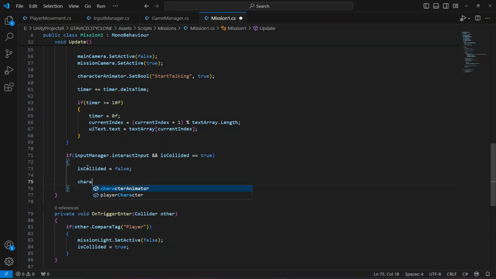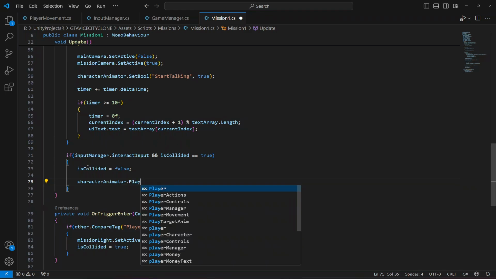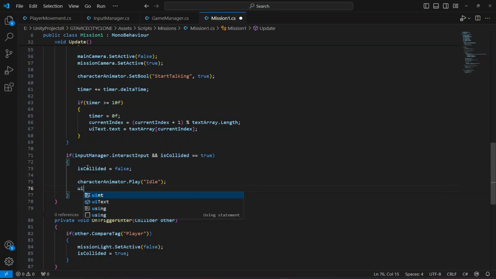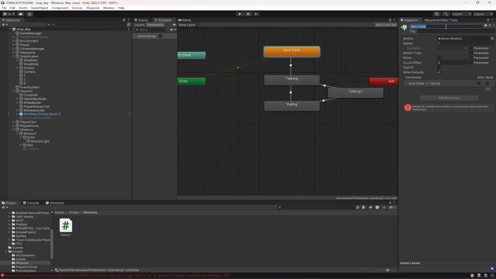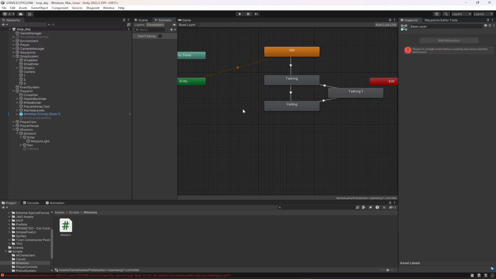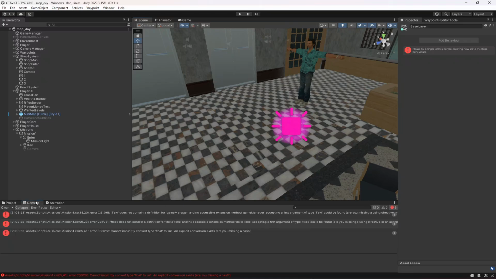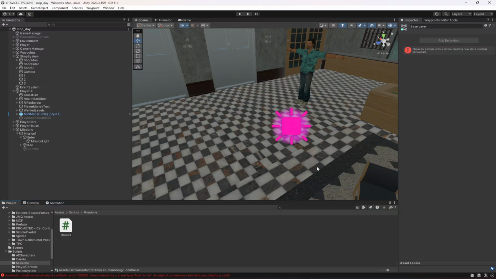Then the character animator dot play, and we want it to play the idle animation. Then we will set the UI text dot text to be equal to nothing. Let me show you what this character animator dot play idle means. It means that it will play this idle animation. Also we have the start talking right here, which we set to true when we enter in this. For now it shows this error, but don't worry, we're gonna fix that.